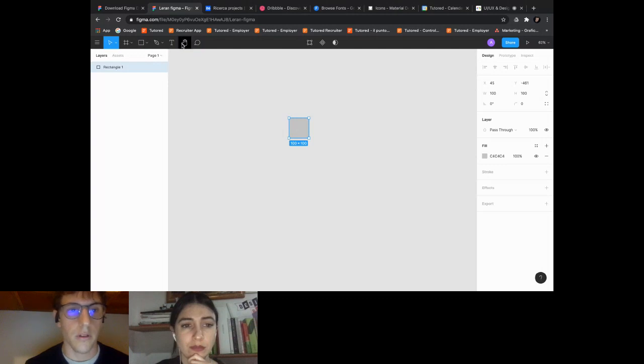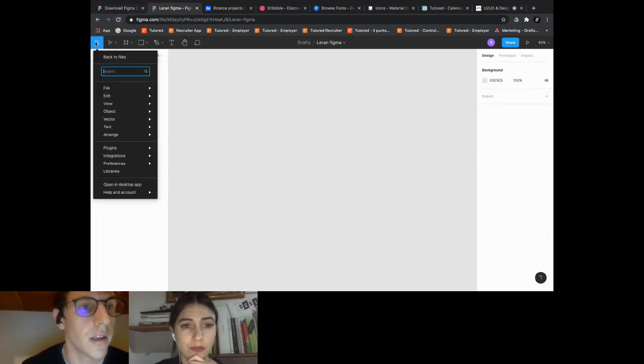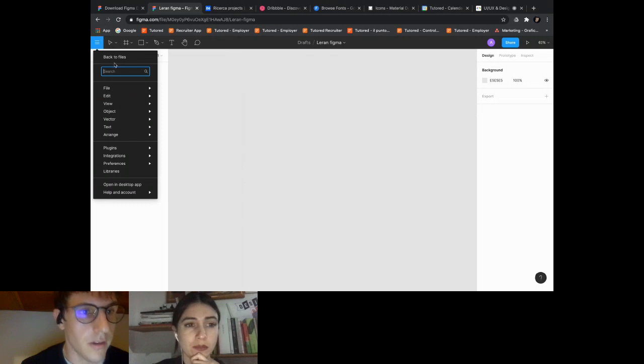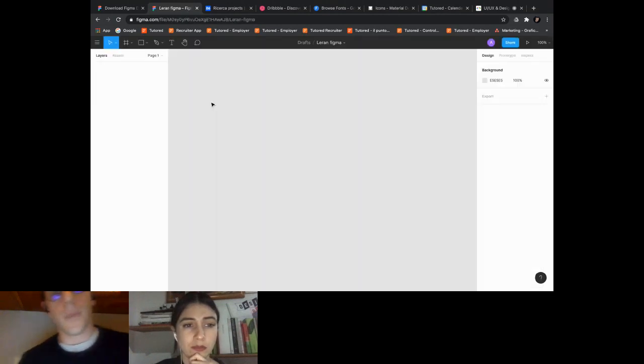And the hand tool, we can move around the project. For example, like this. We don't move the object, we just move around the project. Okay, now let's go to the practice. Back to my file, Learn Figma. Okay.